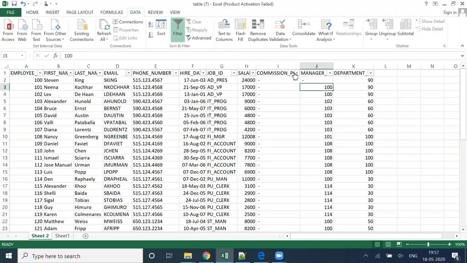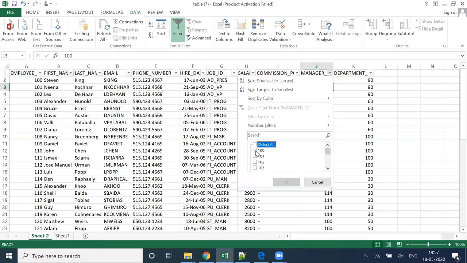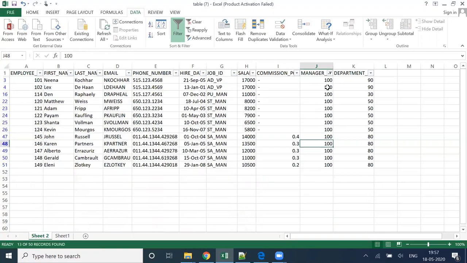For example, let's say I filter on 100. How many employees do we have where the manager is 100? It's 13 employees. What is the total salary? The total salary comes out to be around 1,42,400, and if I take the average, it comes out to be 10,953. This is the number I want to get. So you must be thinking it's simple, right?